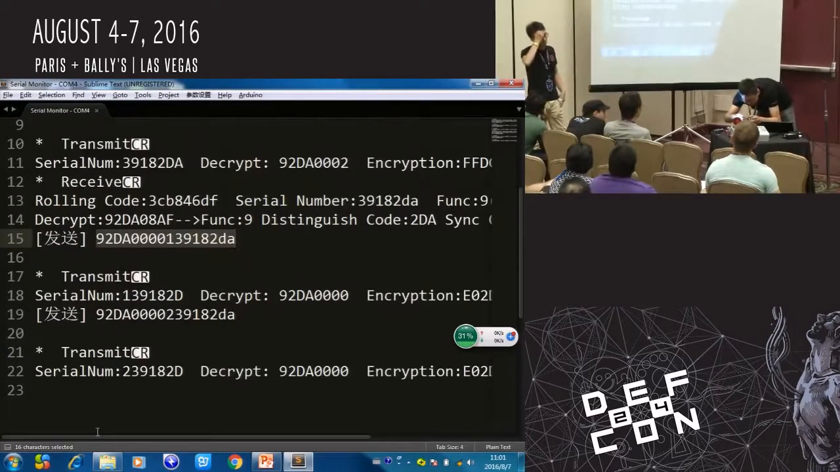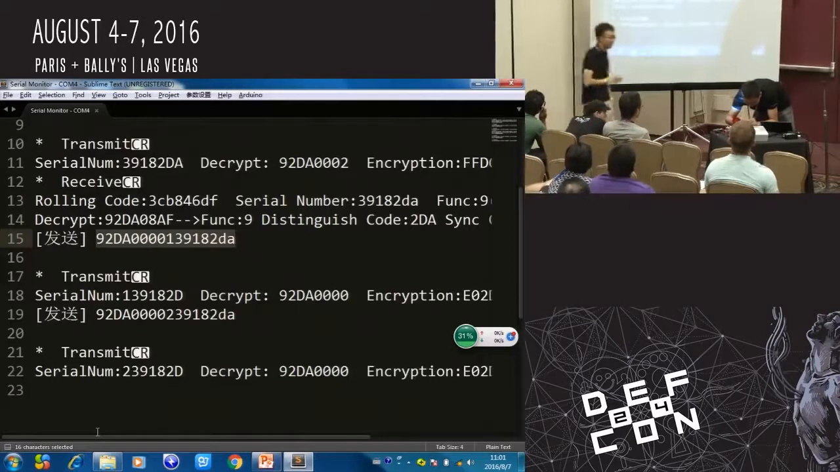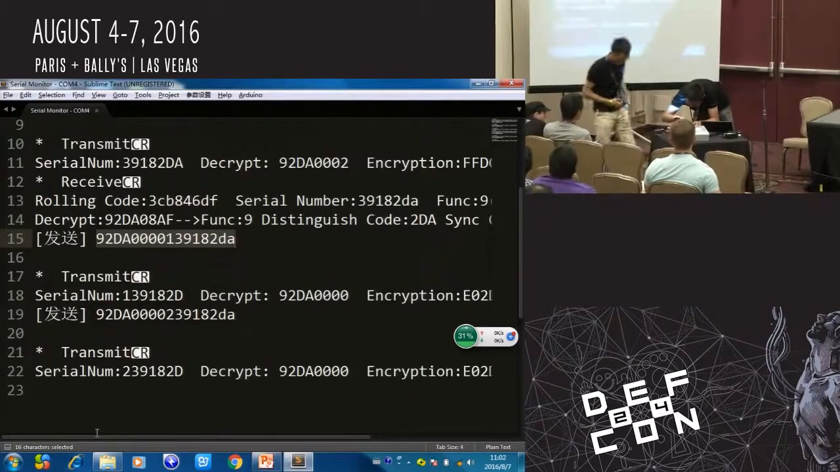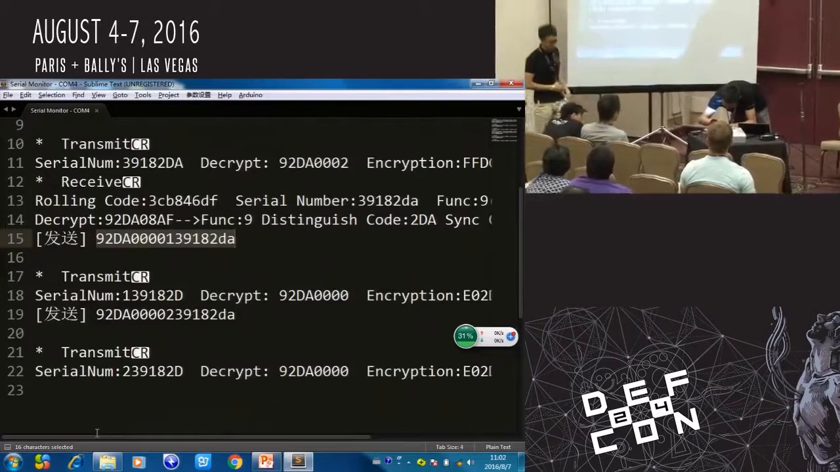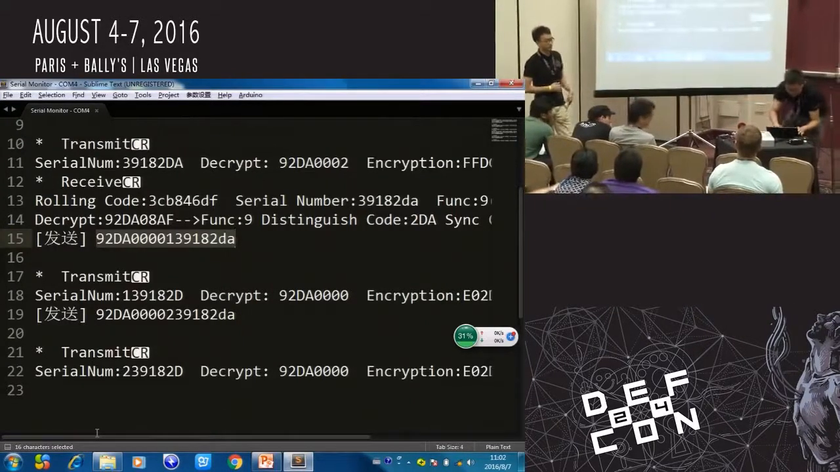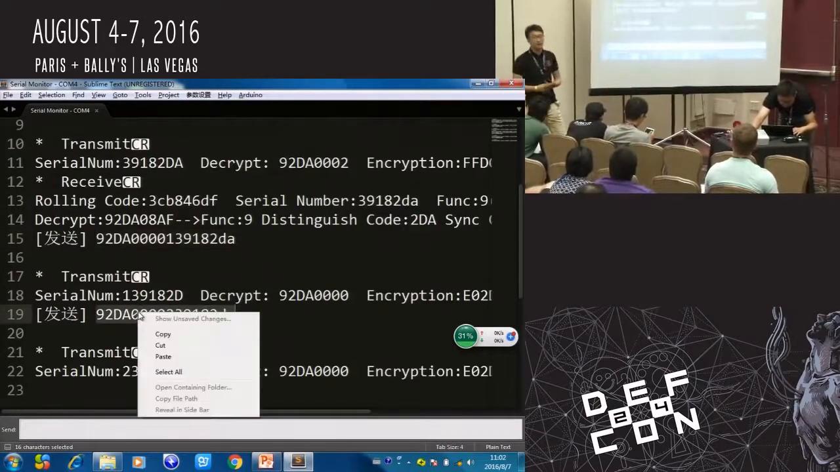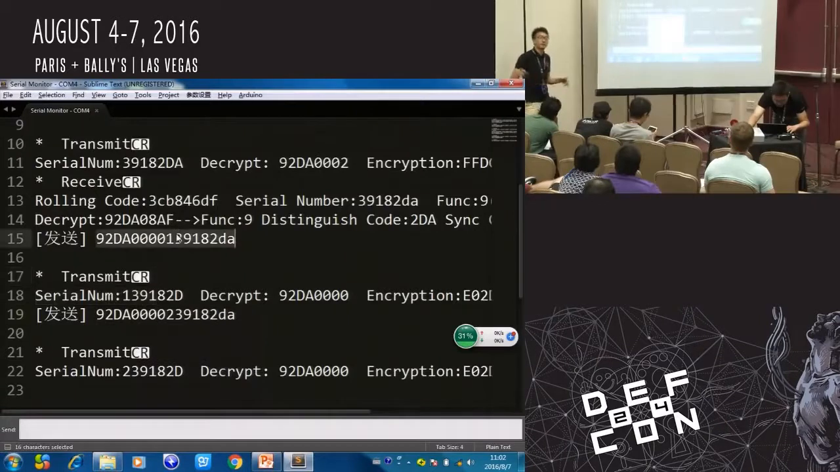Sorry, just a minute. Okay. But you can see that with this one, the stations are already discovered. Okay.